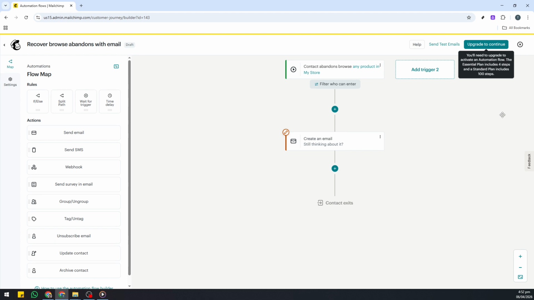After launch, keep an eye on key metrics such as open rate, click-through, and conversions right from the journey's reporting. Small improvements, testing a clearer subject, adjusting timing, or refining your content can compound into meaningful revenue gains over time. That's it. You've set up a browse abandon recovery flow in Mailchimp that functions like an abandoned cart reminder and helps bring shoppers back to buy.